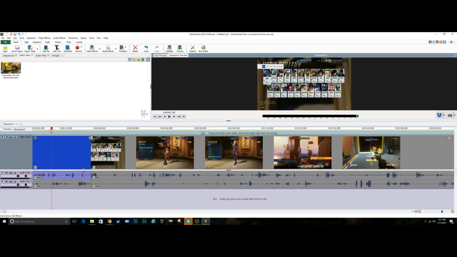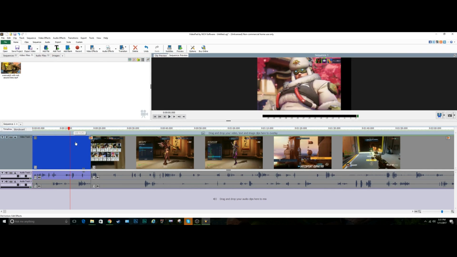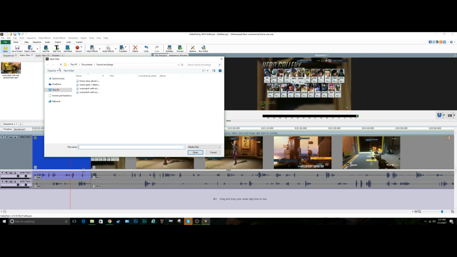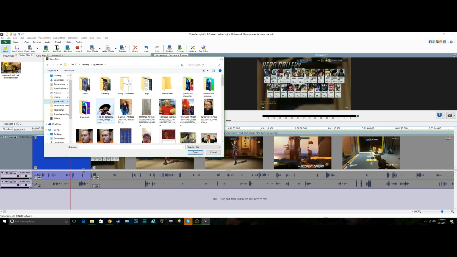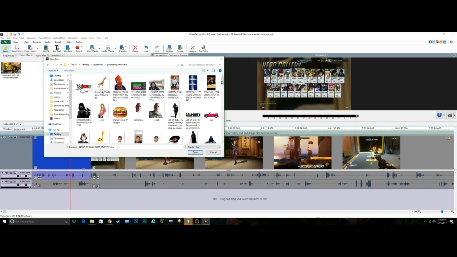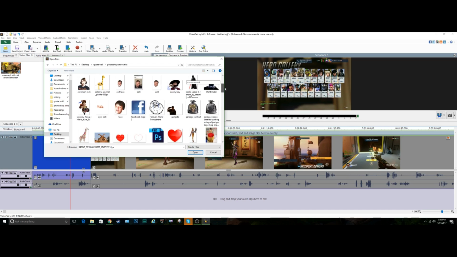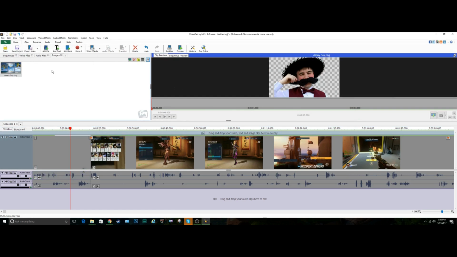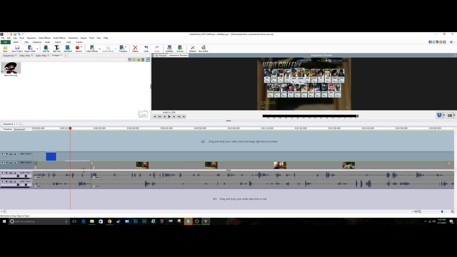And a key thing to point out is you can add photos above. So I'll go find some random photo to show you. Let's just use Dan. So I'll go to my Photoshop, and I'll get Danny Boy. It'll go into the images folder. You can drag this and put it above in another video track.